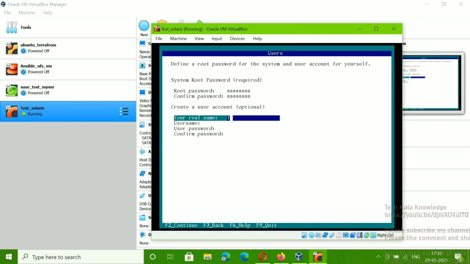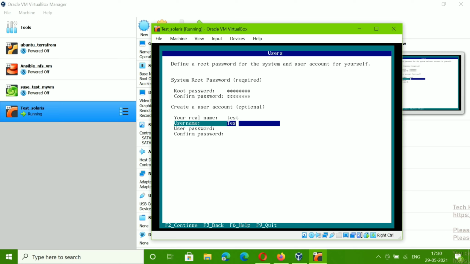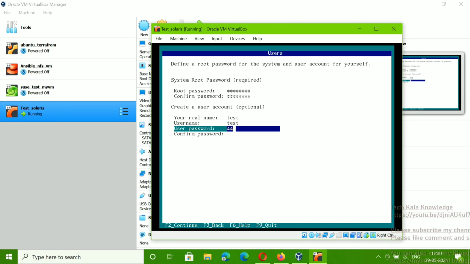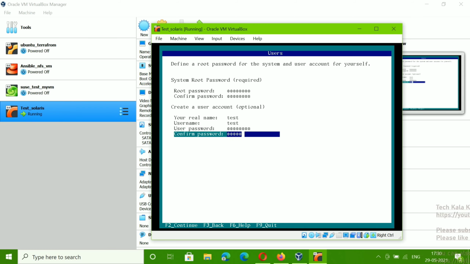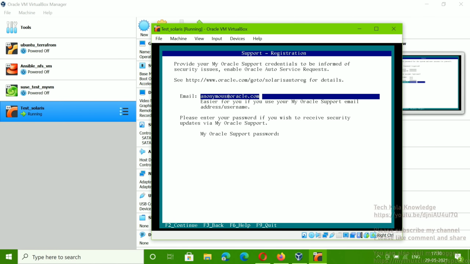It's asking for a name. Let me give test, and the username is test. Let me assign the password. Okay, F2 to continue again.